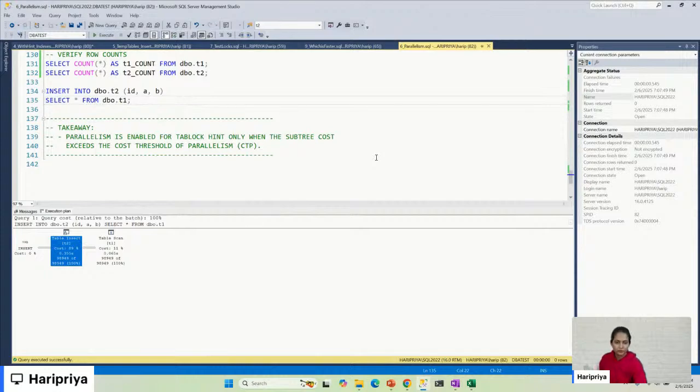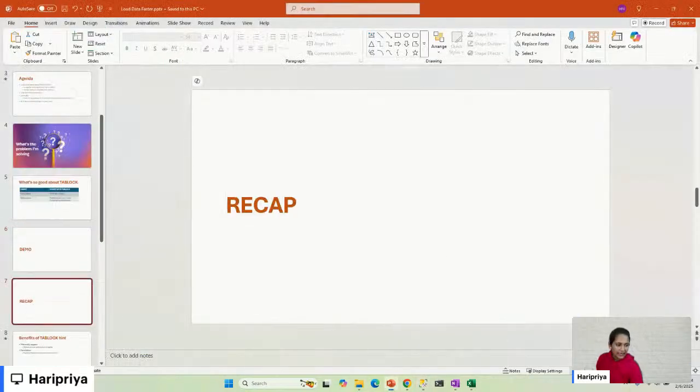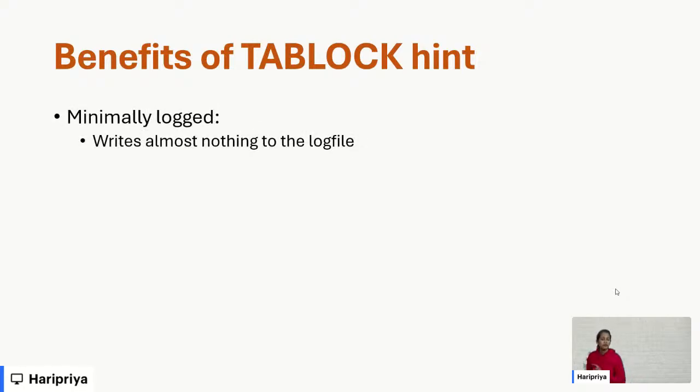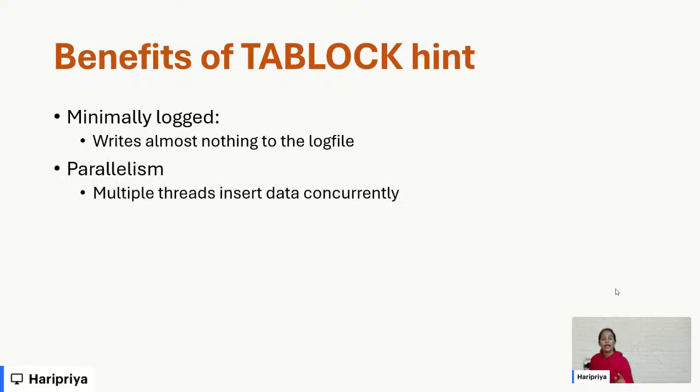All right. So that will be the end of demos. I will go back to our slide and do a quick recap. What are the benefits of the tab lock hint? There are two extremely good things about this hint. Minimally logged means it almost writes nothing to the log file. That is what is making the run faster. And also parallelism. When you have the cost exceeding that threshold, you have multiple threads inserting data, which also contributes to that faster execution time. So these are the two very, very good things about the tab lock hint.